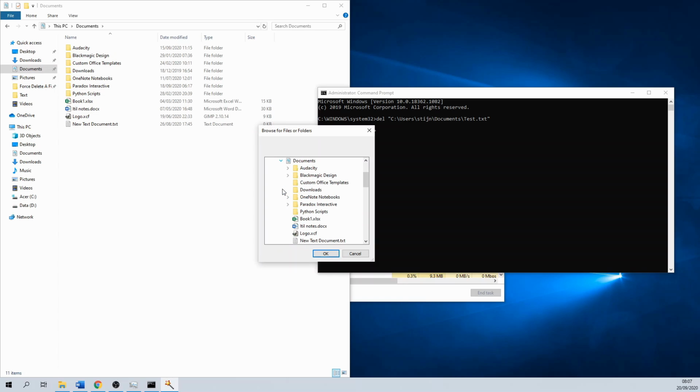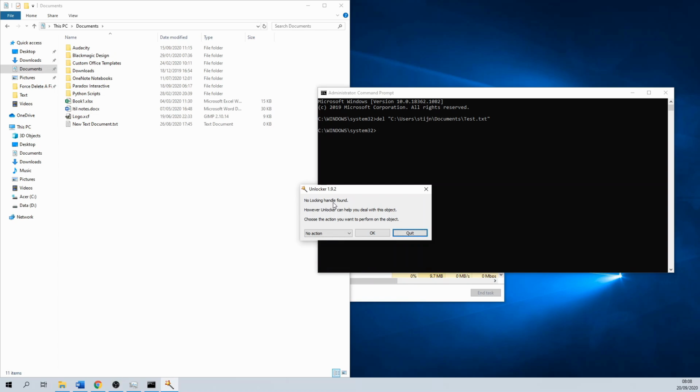In my case, I don't have a file that I cannot delete. When I select the test file, Unlocker says that there isn't a locking handle found. If there is a locking handle found, you get the option to try and remove it. There are a few actions to choose from. You can delete, rename, or remove files. This works for files even when they aren't locked.